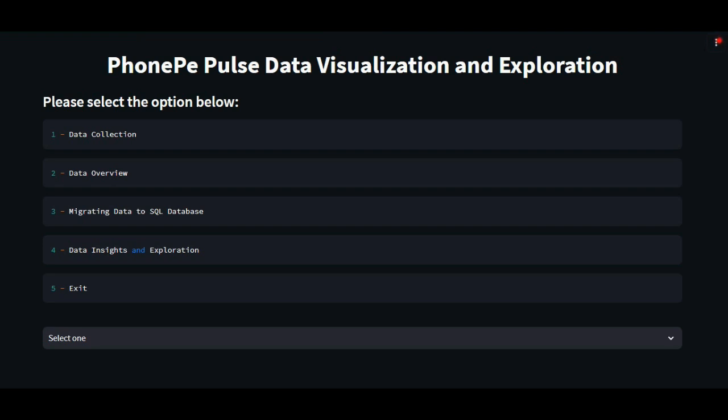This is the user interface of the Streamlit application. We give a total of 5 options to the users. First one is data collection from the PhonePe Pulse GitHub repository. Second one is the complete overview about the collected data. Third one is converting the unstructured JSON data into a structured data frame and migrating it to the SQL database. And the fourth one is complete data insights and exploration. And the final one is exiting the application.